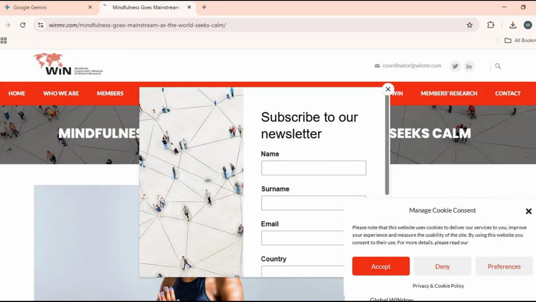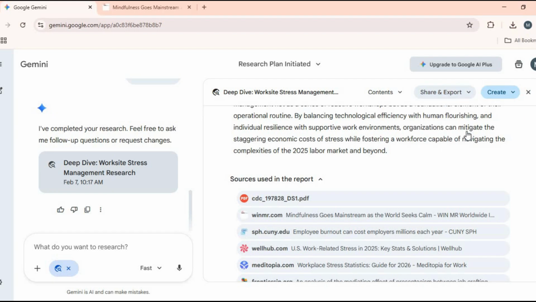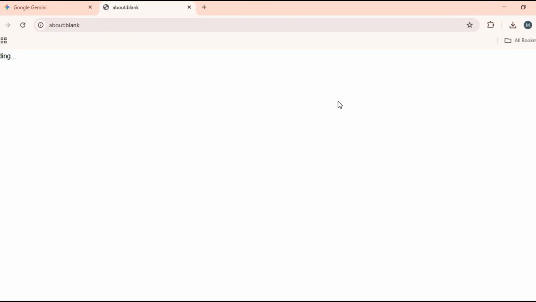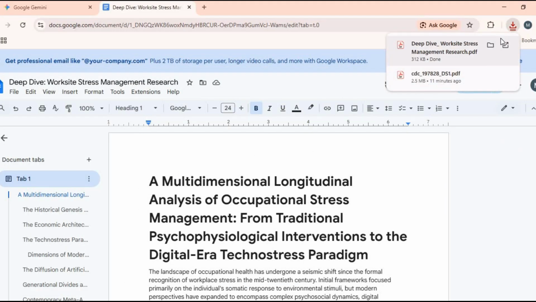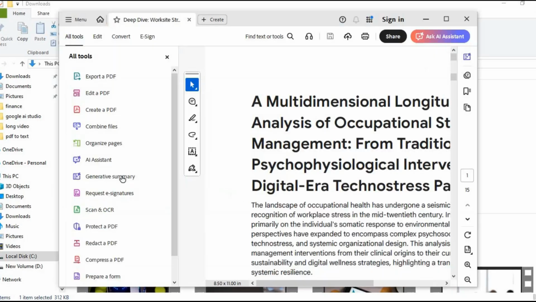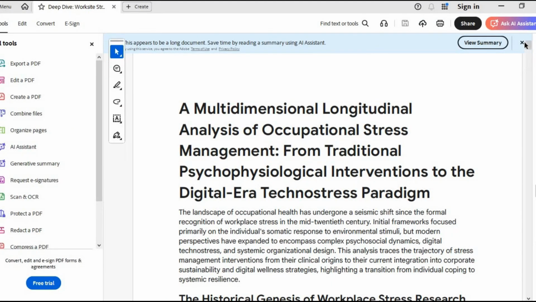When the report is finished, you can export it to Google Docs with a single click. Or you can download it directly by clicking on Download. Open it. In this way, you downloaded the report.